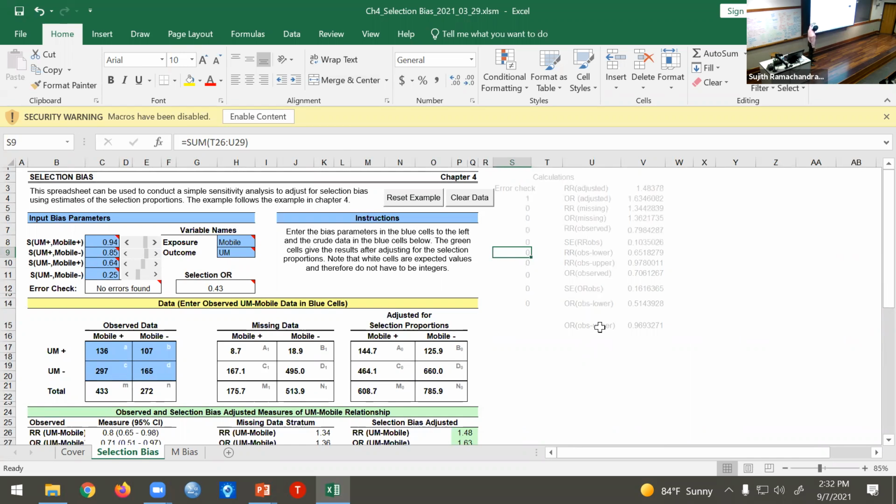So these numbers, 136, 297, is that big enough for the people in the back to see? You're good. No, it's okay. I know we're also recording, so I'm going to zoom in.